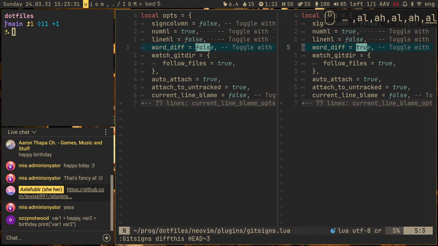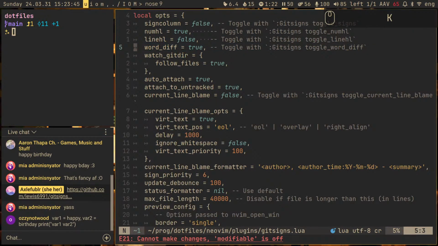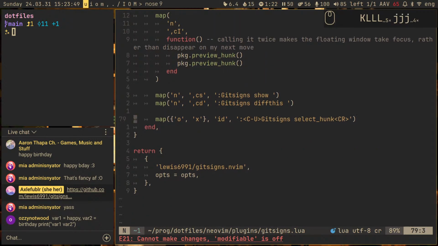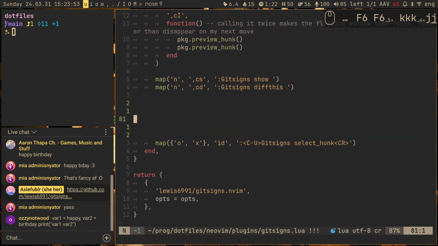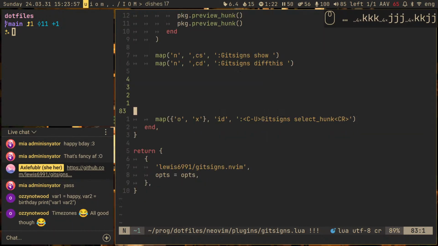So boom, I can easily see a diff. So this is the current file, and this is the old file, so 3 commits ago. And you can be like, okay, and then you just close it, and you're back to your normal file. And then you also get, let me create a few changes. You can see by the green that there are new lines.